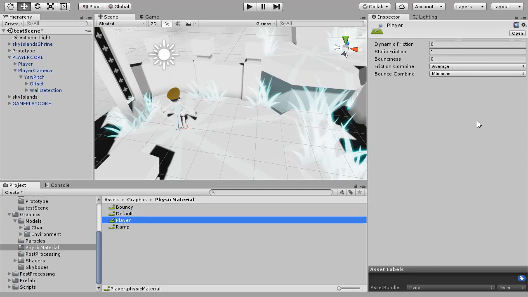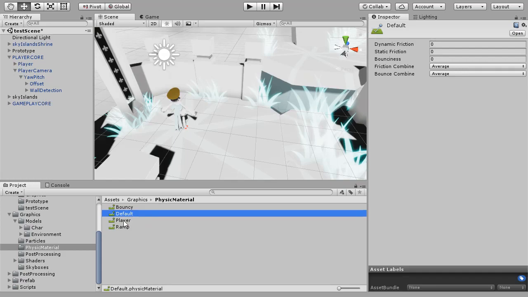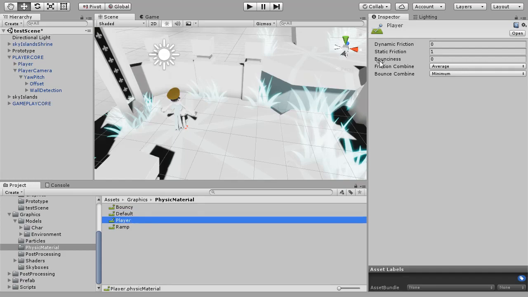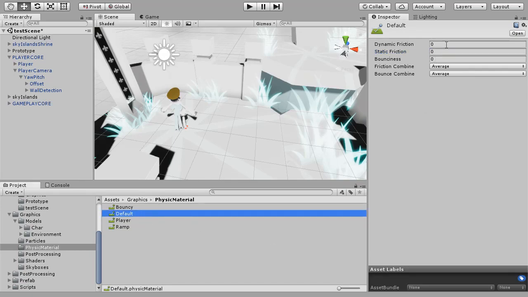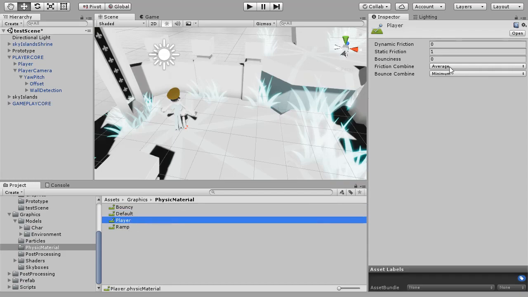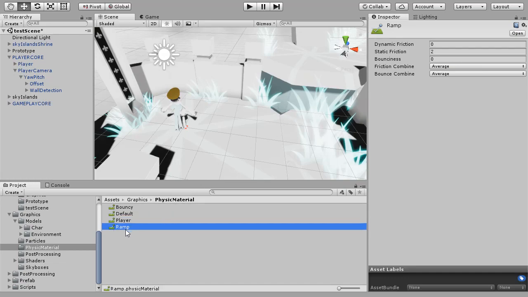Okay, the player is 1 in static friction and average on the friction combine, which means that now when I collide my player with any object that has a default material, I will use a 0.5 static friction because my value is 1, the value of the other collider is 0, and on the player I'm using average. So 0 plus 1 divided by 2, which is the average, is half. Okay, and I create a physic material specific to the ramp with static friction value equals 2.